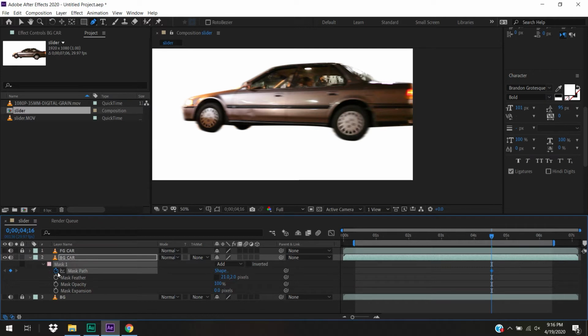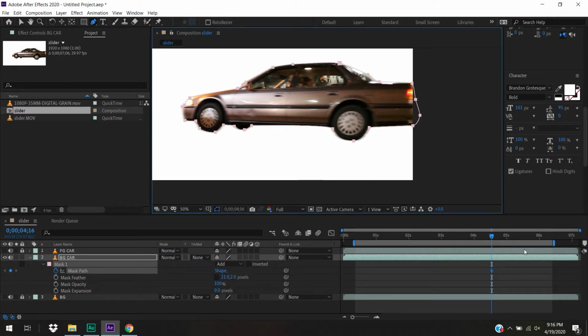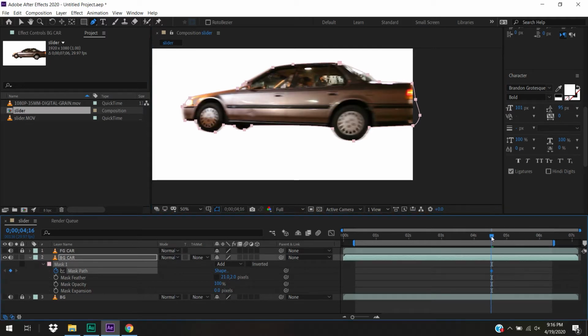So if we just toggle on keyframes for mask path, now we can animate that path frame by frame in an excruciating fashion. We can just jump back a couple of frames. So in case you didn't know about it, in After Effects, if you use Page Up and Page Down on your keyboard, that will jump you one frame forward or one frame in reverse. If you're used to using the arrow keys in Premiere, that might be a little bit different for you.